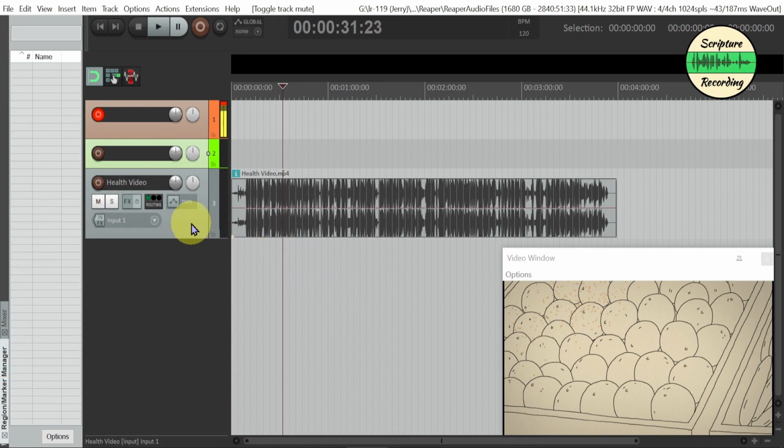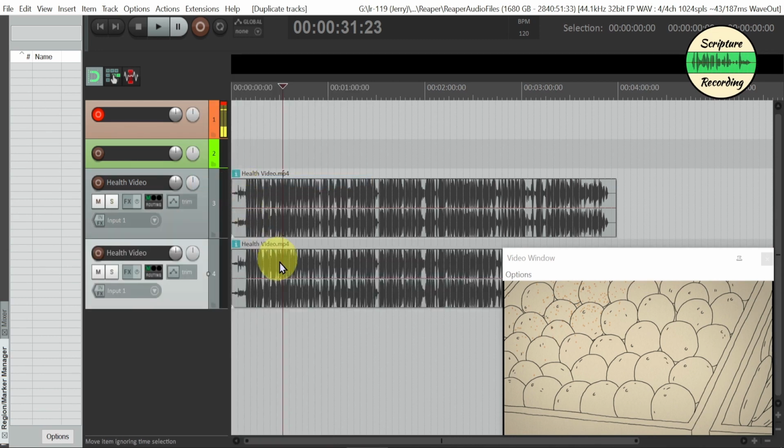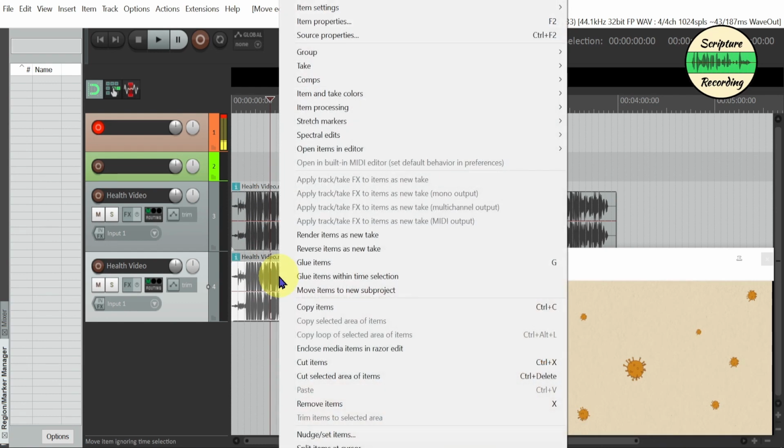When we mute the track, it turns off the video. And sometimes we want the video going, but we don't want the audio going. So the way that we handle that is we right click. We want to go to duplicate tracks. We duplicate it. And now we're going to come down here and we can right click on it. And we go here, glue item.